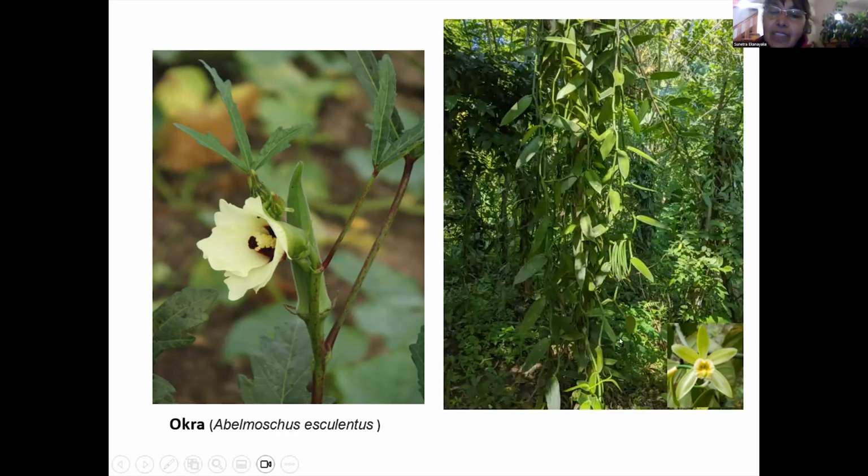Next plant is the vanilla orchid, and it just grows. Again, this is from my brother's backyard, in fact, and the flowers are kind of yellowish. And you can see the beans right here. I hope you can see the beans here. See the whole stack of beans.